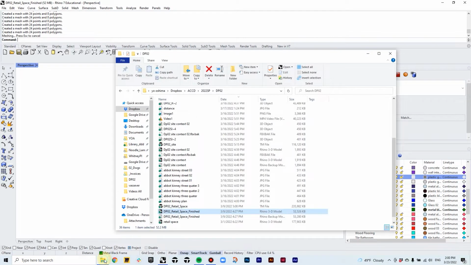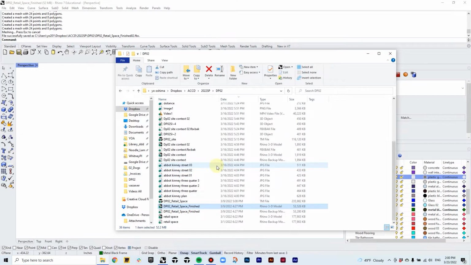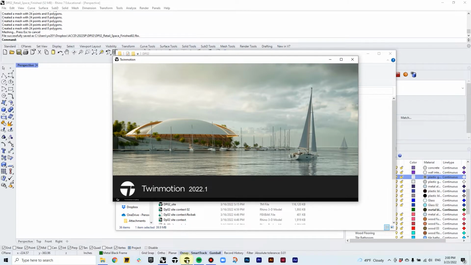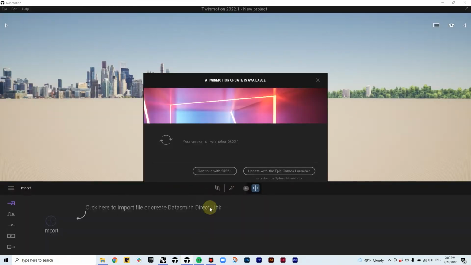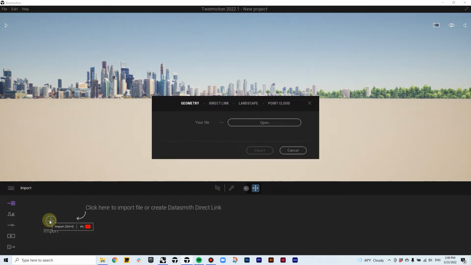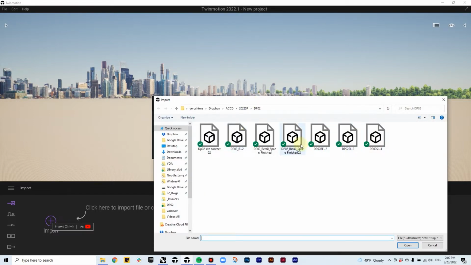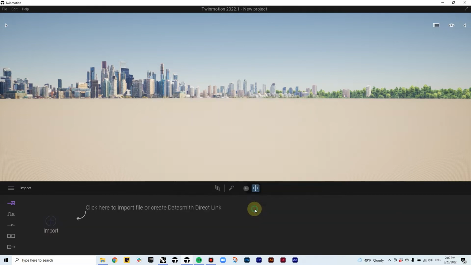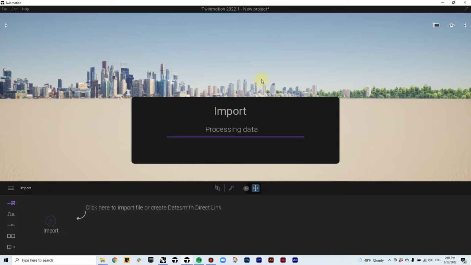Okay, so now we have this mesh that is about 40 megabytes, which is not bad. So now we open Twinmotion. I'm using 2020.1. So now inside of Twinmotion, you can import this file. Collapse by material, up axis should be auto, unit conversion auto, fix UV texture on. And then it is importing.